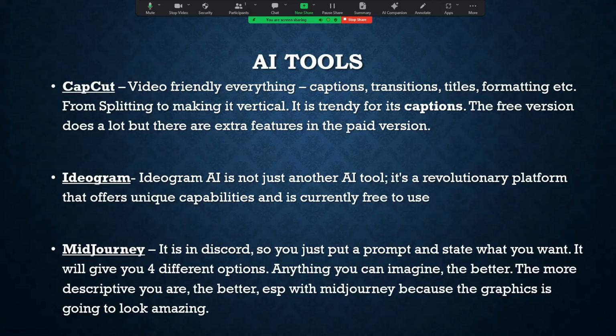There are so many effects that are there. There are so many stock images and stock videos that you could actually use on the free version. It is absolutely free, and the free version does a lot. However, if you want some extra features, you could have the paid version. But trust me when I say the free version has a lot of things that you can use.